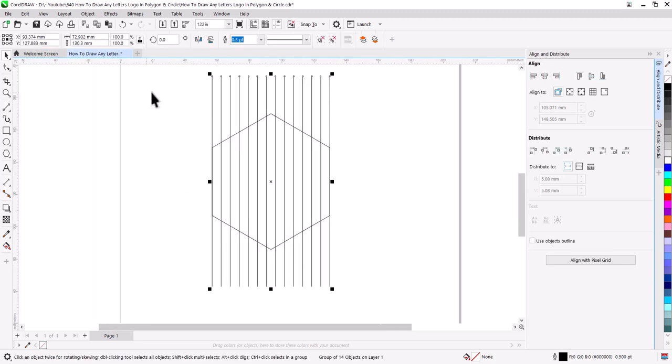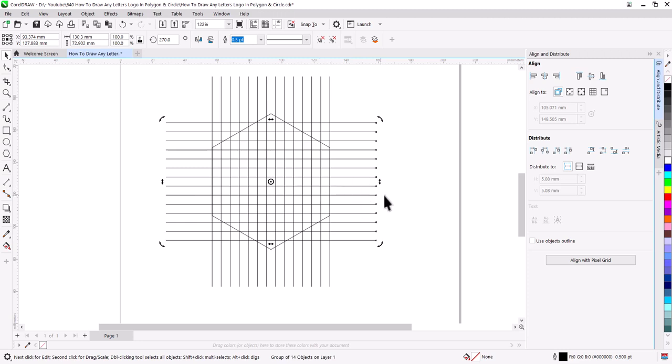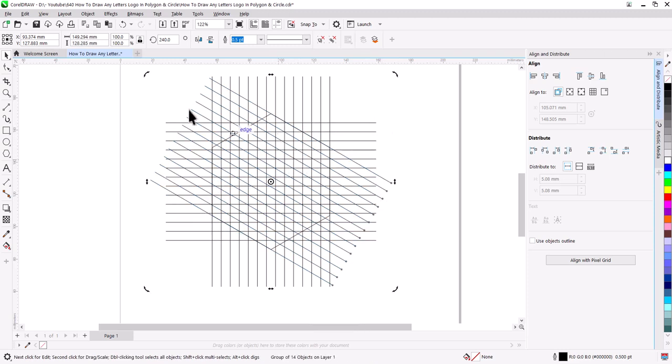Select Lines Group. Copy and paste. Now hold Ctrl and rotate 90 degrees. Make another copy and rotate 240 degrees. Make another copy and mirror horizontally.